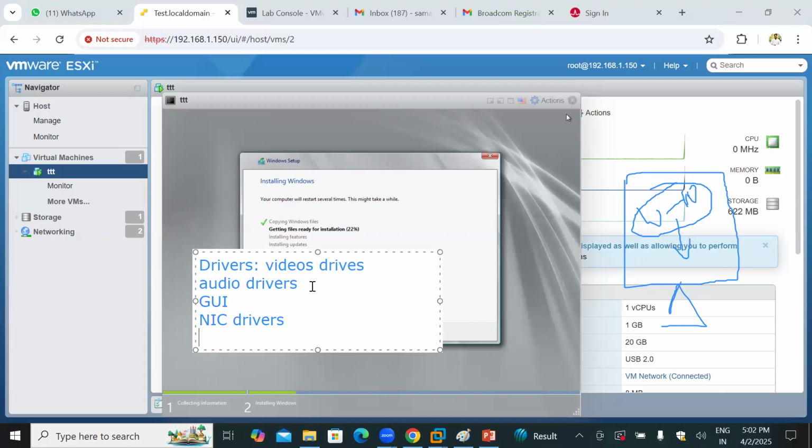So in the physical world, we call them drivers. After operating system installation, drivers are a must for better performance. In VMware, these drivers we call VMware tools. How do we install these tools in a virtual machine on the ESXi? It's very simple.